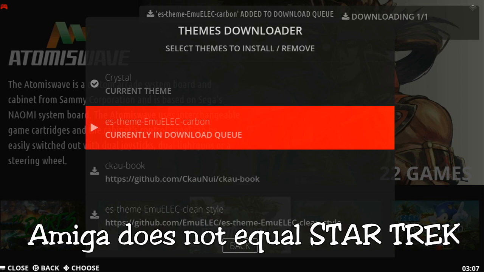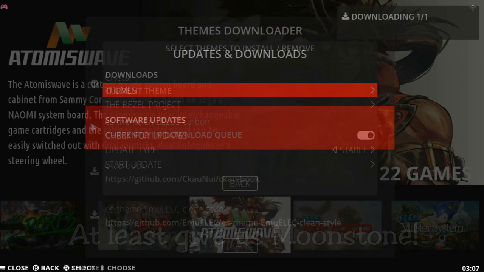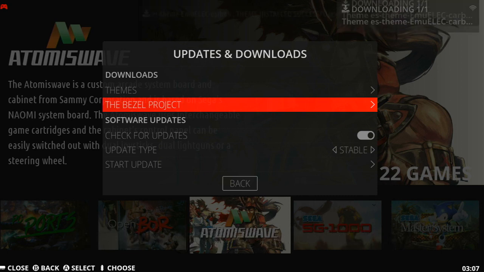I feel Crystal is kinda clunky. Perhaps a different theme will save on memory. I'm gonna choose ES Theme EmuElec Carbon.